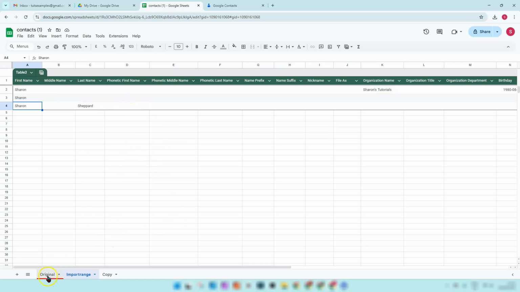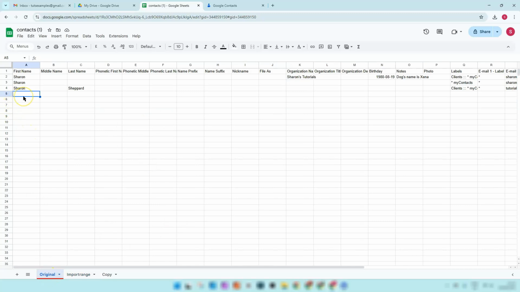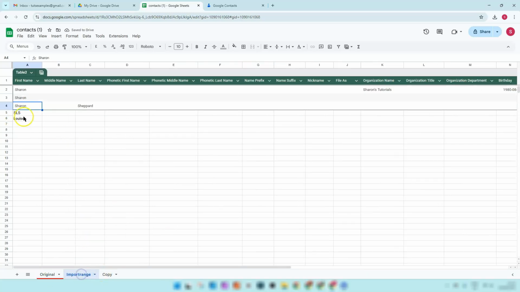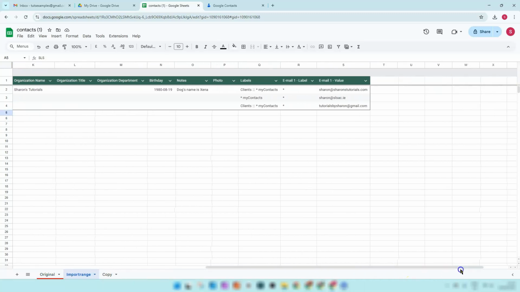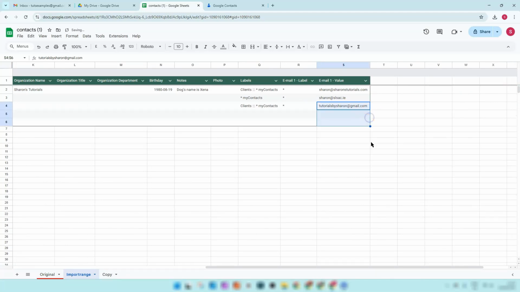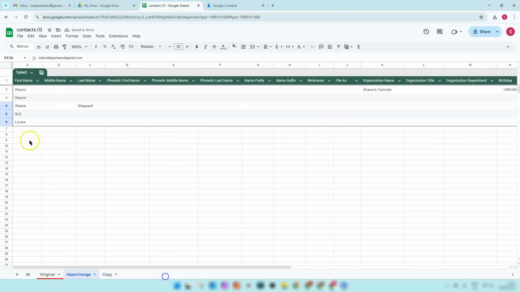So if we go back to the original sheet and we add in a few more names, when we go back into the import range, you can see that these names are now added. And all we need to do is go to the end of the table here, click on the final cell within the table, and we can drag this down to include those two names that we've just added here.